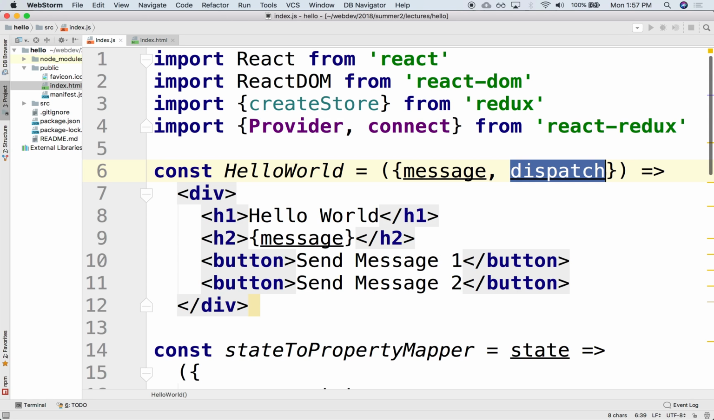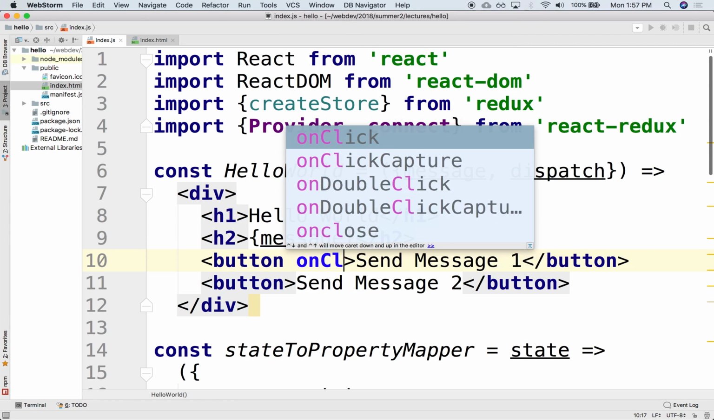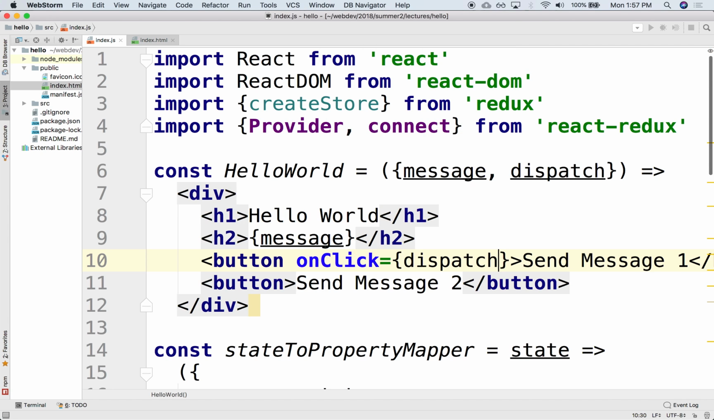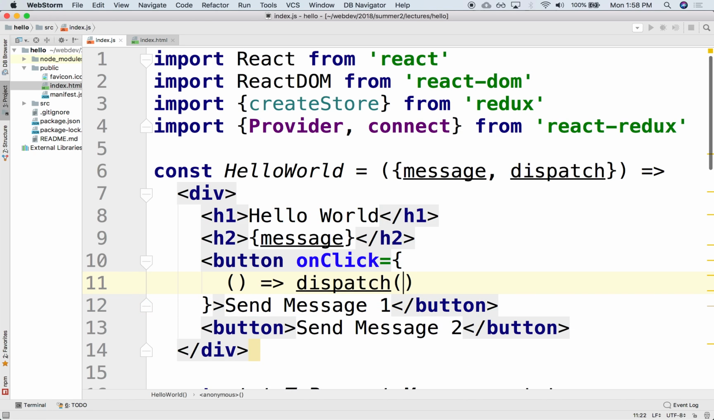Okay? So here I can say that this button on click, we can say dispatch. Now we don't want to call it immediately. We only want to call it when the event occurs. So I need a function, at least an anonymous function, that will call the dispatch when it's clicked. I only want to call it when I actually click it. All right. Let me break this up a little bit, and I want to dispatch.